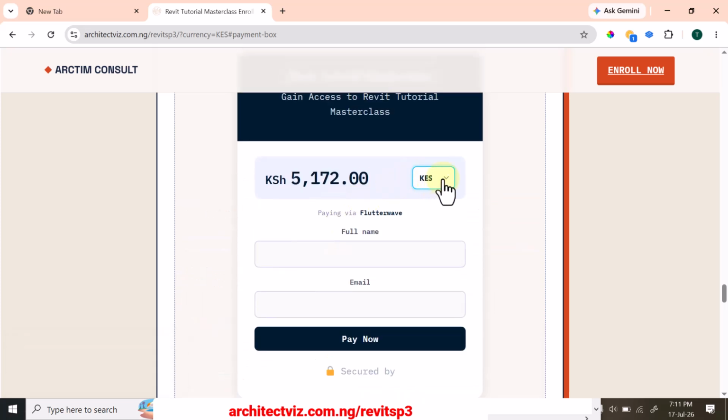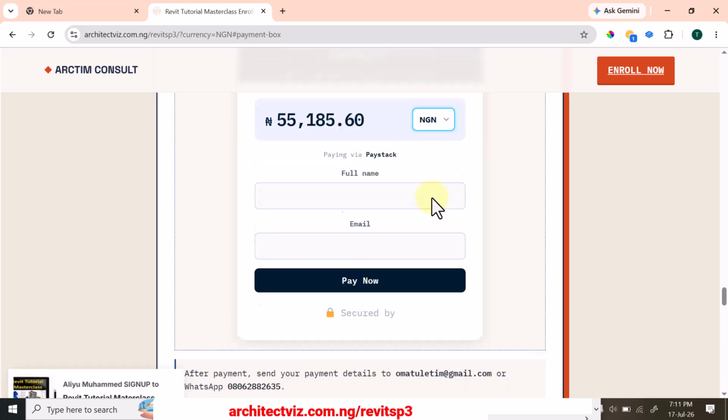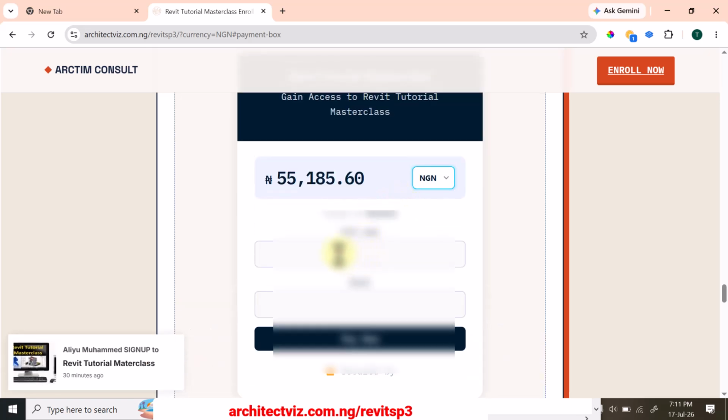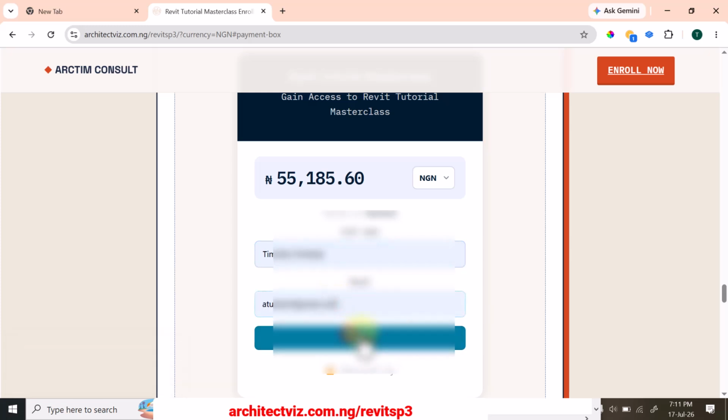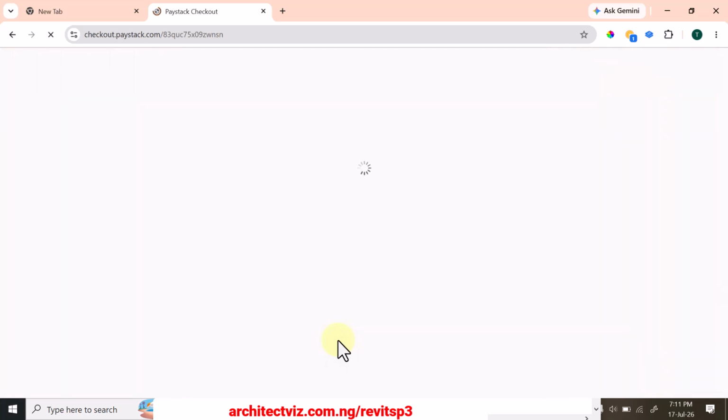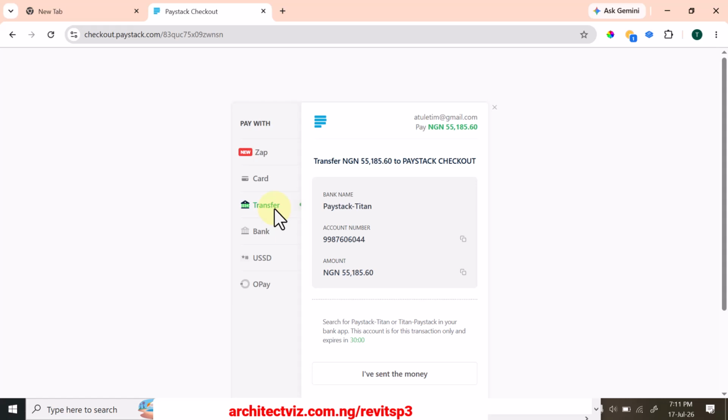Okay, so let me select Naira, for example. I will enter my name, my email address, and I will hit pay. It will direct me to where I am going to make payment by transfer. I can make payment by transfer.